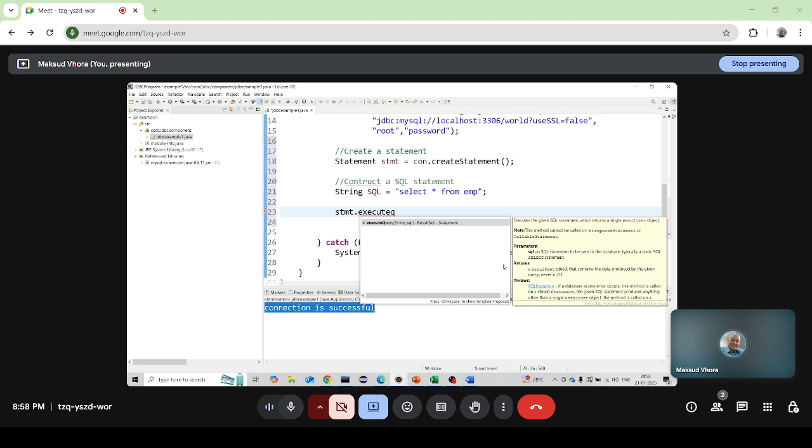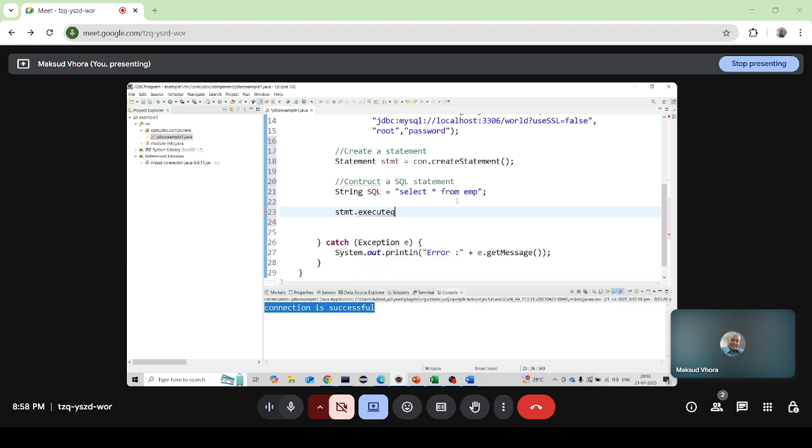So what does executeQuery accept? executeQuery is a function that can accept one valid SQL command, and this function will return a result object. So I choose the executeQuery method and pass the SQL statement. But this function returns a ResultSet object. So I have to specify ResultSet, say result, is equal to statement dot executeQuery, right?